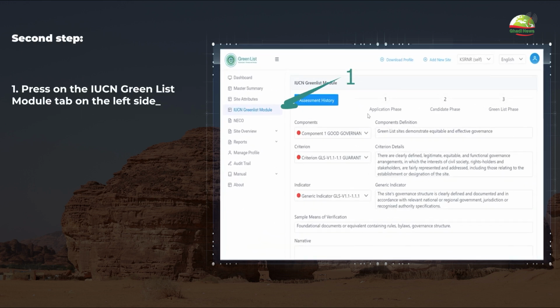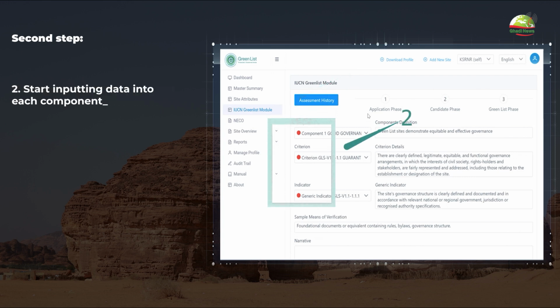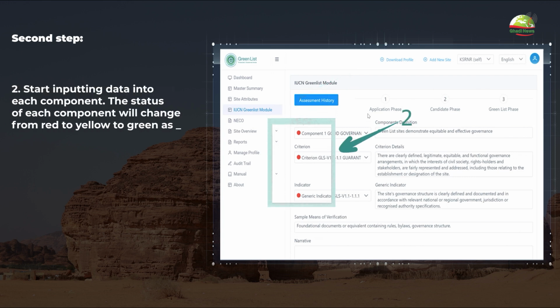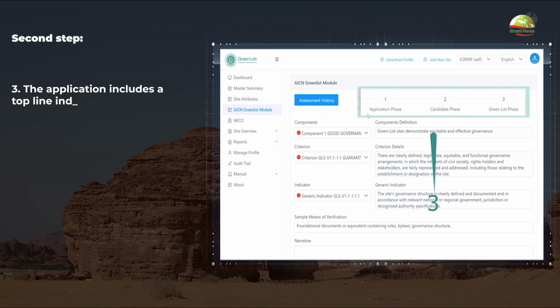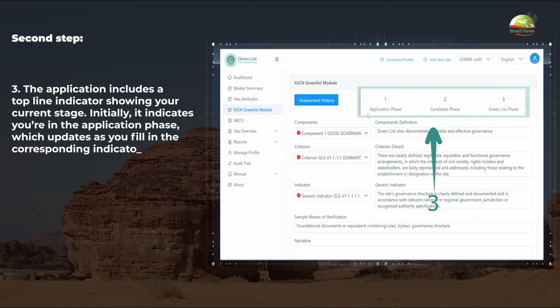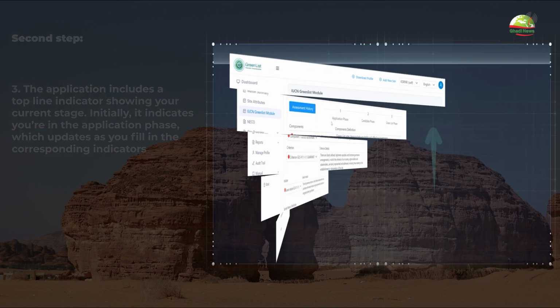Second step. 1. Press on the IUCN Green List module tab on the left side. 2. Start inputting data into each component. The status of each component will change from red to yellow to green as you progress. 3. The application includes a top-line indicator showing your current stage. Initially, it indicates you're in the application phase, which updates as you fill in the corresponding indicators.